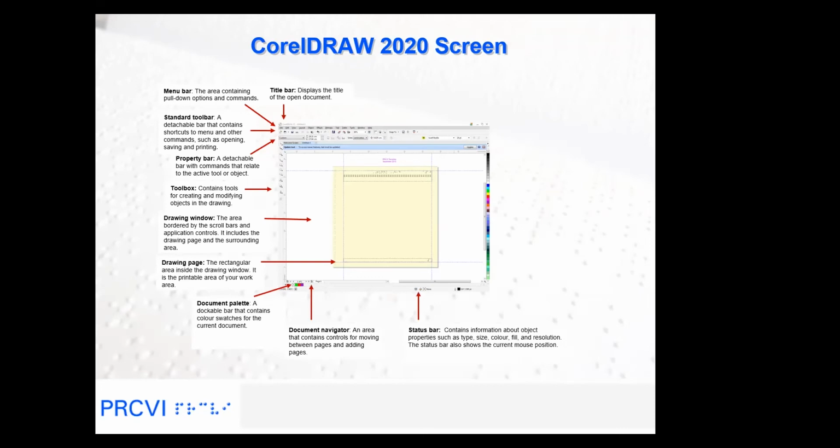Status bar tells the properties of an object, such as color, fill, and resolution. Navigation bar opens a smaller display to help you move around a drawing. On the right side is the color palette, colors for filling objects. Rulers calibrate lines with markers.